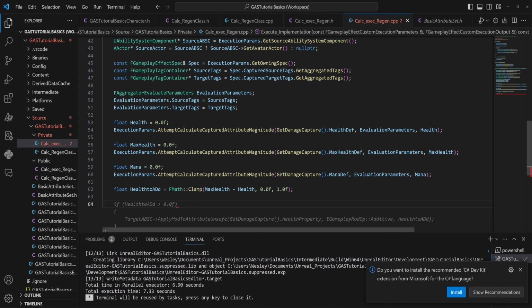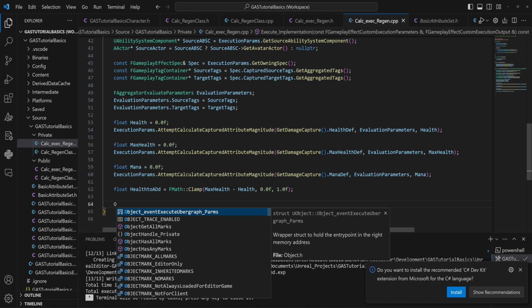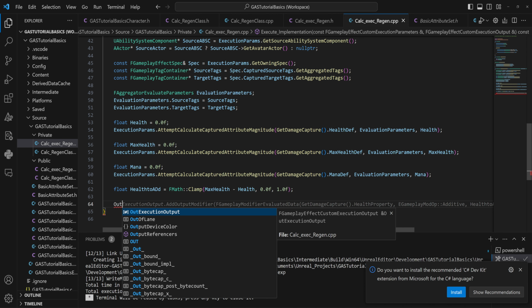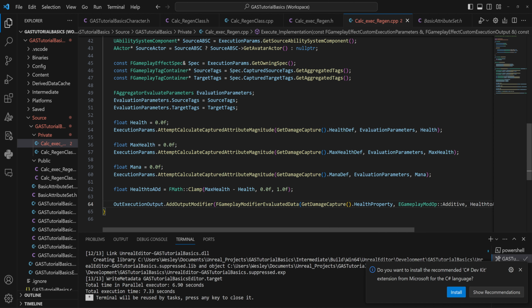Then when we actually get ready to apply everything to those attributes again, remember, right now we're just working with numbers, with floats. We're not working directly on the attributes. So we need to set those attributes back to the new value. We'll use the out execution output, which is going to be another one of these very long strings of text. So bear with me here. We're going to go through this one thing at a time.